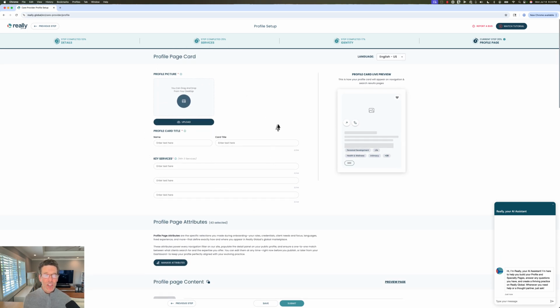So this top section is called the profile card section. This is the profile card live preview. This is what shows up in all navigation and search results. So imagine you're a client, you use the navigation bar or you search, and you have a list of care providers. Those lists of care providers are in what's called a profile card. And so it has your image here, it has your name, a very brief title, and 3 key services.